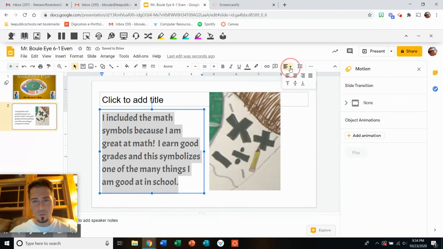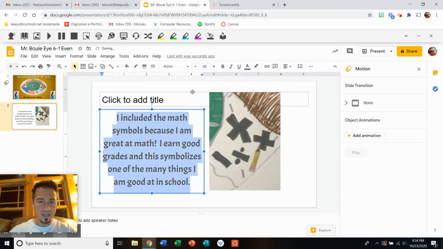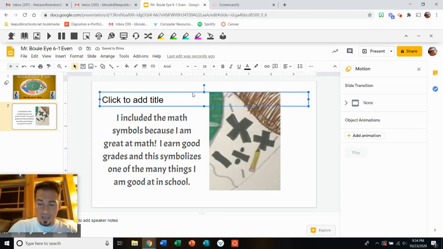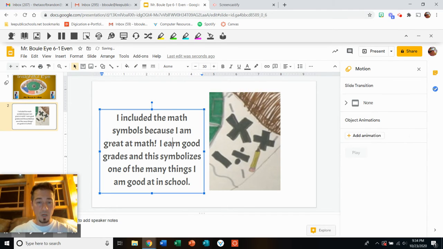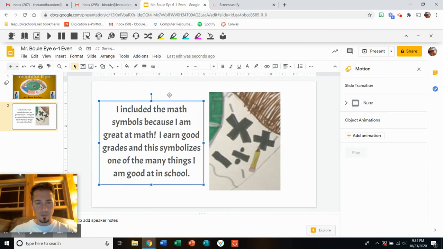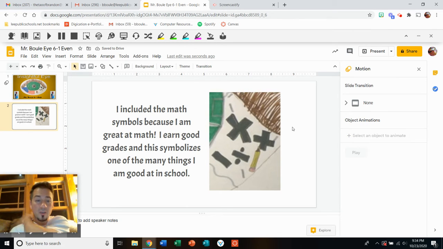I like to center it. Right now it's all lined up on the left-hand side. Nice. Click that title box, get rid of that. I don't want it. All right, I'm looking pretty good. I'm just going to move these so they're a little bit more centered with each other. Nice. I have my description.